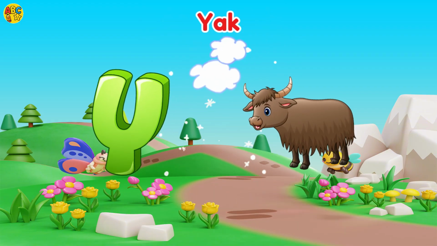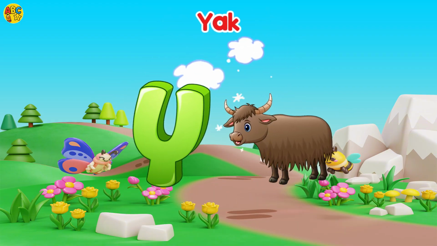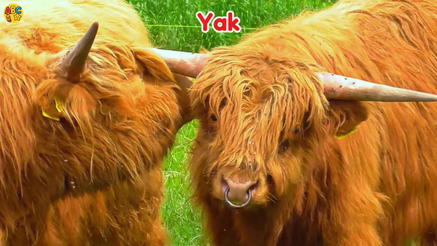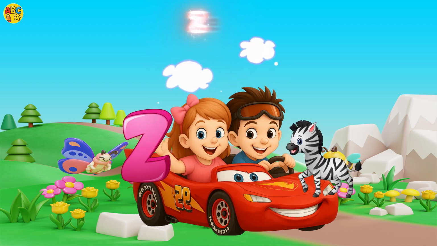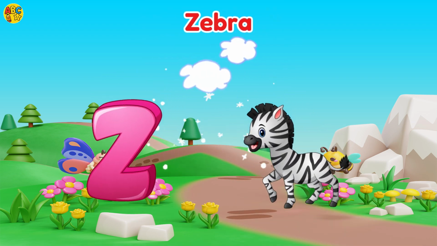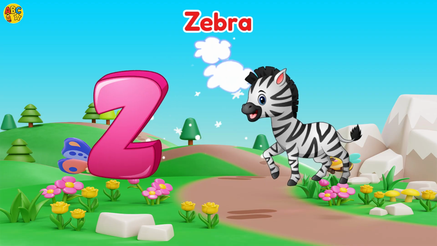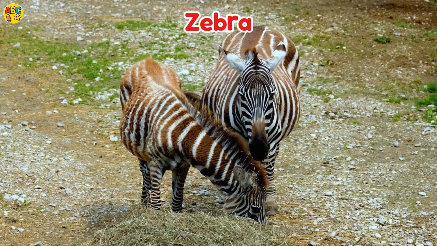Y is for yak. Hairy and so bold. Lives where it's cold. Z is for zebra. Stripes so black and white. Fine. Gallops through the night.